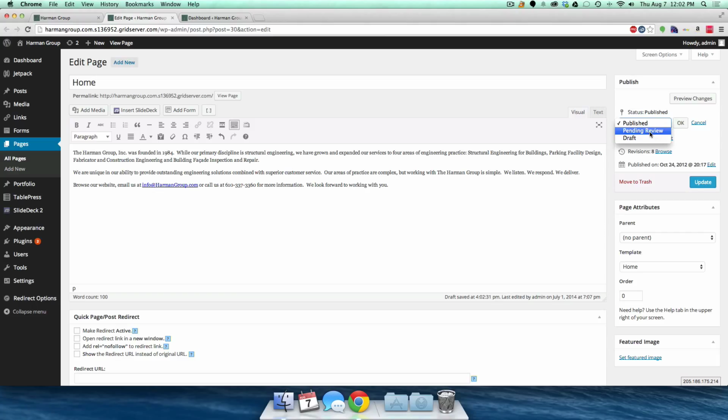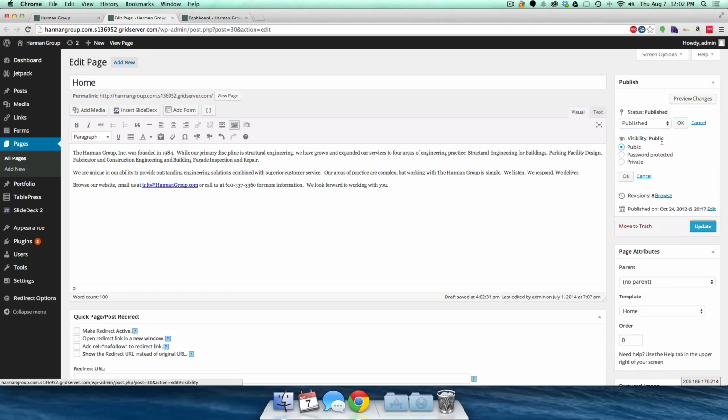Basically, pending review, if somebody's a user but they're not an admin, they're an editor to the site, will get sent an email that this page needs to be reviewed before it can be uploaded. A draft is something you're working on and you don't want it to be public. You can also password protect pages or make them private. The difference here is password protected, you get a little box where you can type in a password, and somebody can access that page. Private is they actually have to be logged in as an administrator to the site to see that page. So you might not deal with that, but that option is there to make password protected and private pages.